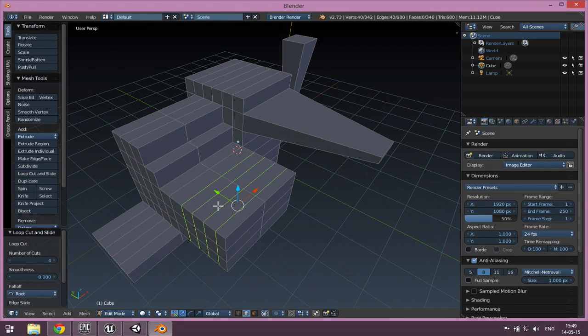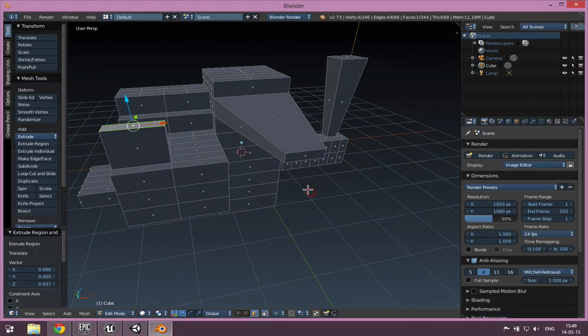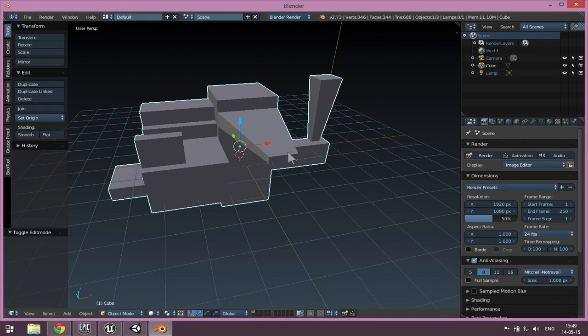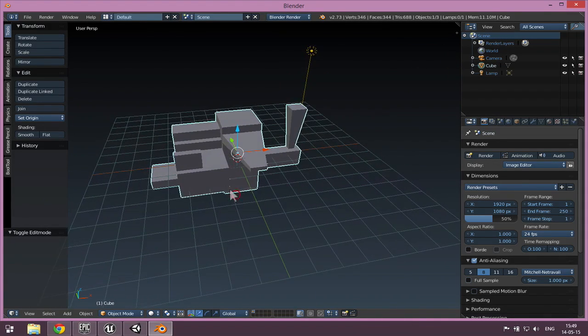So I'm gonna do this again. I'm gonna do Control Tab, face select, up. There we go. Okay. One more thing I'm going to show you is that if I press Tab again, I've got this beautiful model, of course, of a futuristic hotel or something.